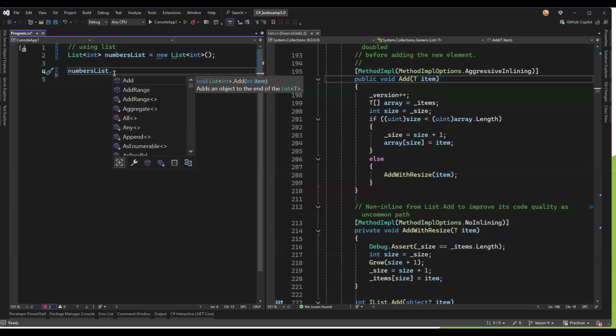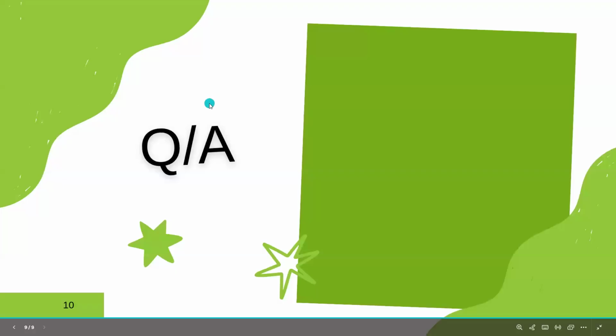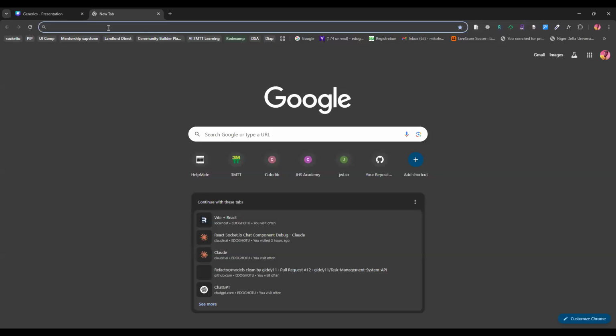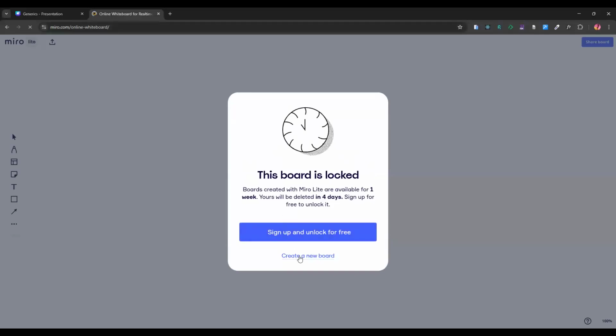So I have numbers list dot. I want to make use of add because add is more like saying add an object to the end of the list. So how this works is, let me go to my whiteboard. Can you see my whiteboard? Yes. Okay.